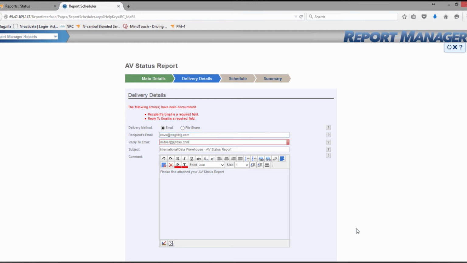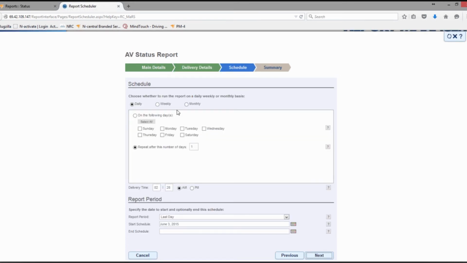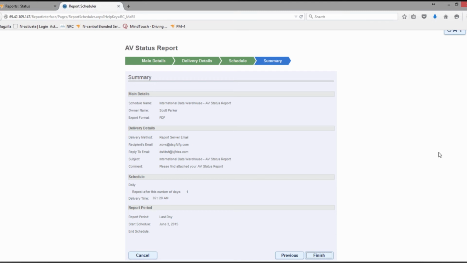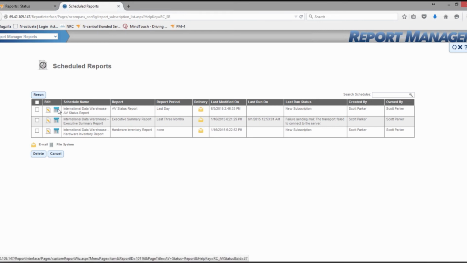There we go. I have a feeling that might bounce. And there we are. You can configure how often you want it to come out of the system, where you want it to go to, details of what I've configured, and it's going to go and then generate my report in the background and make it available to me for editing if I so choose later on.